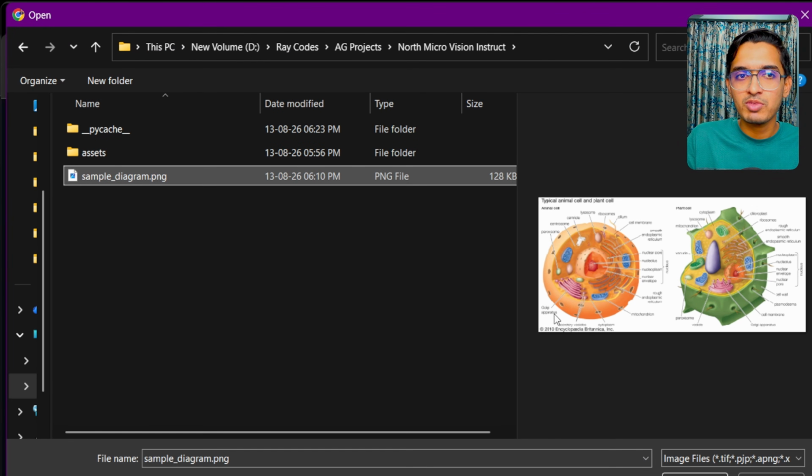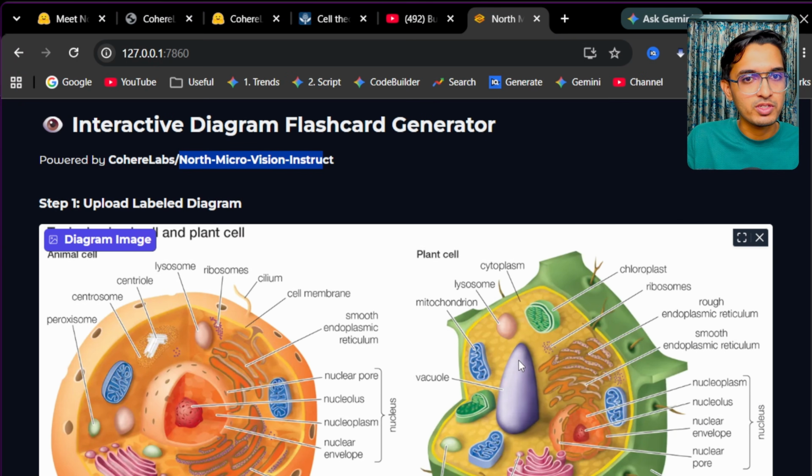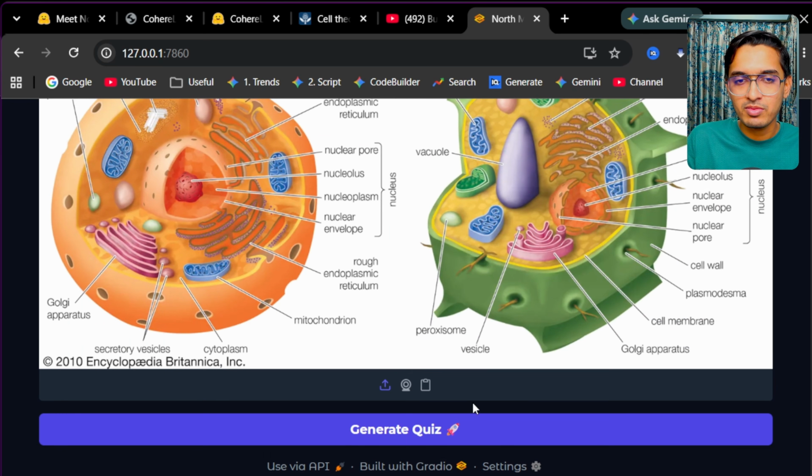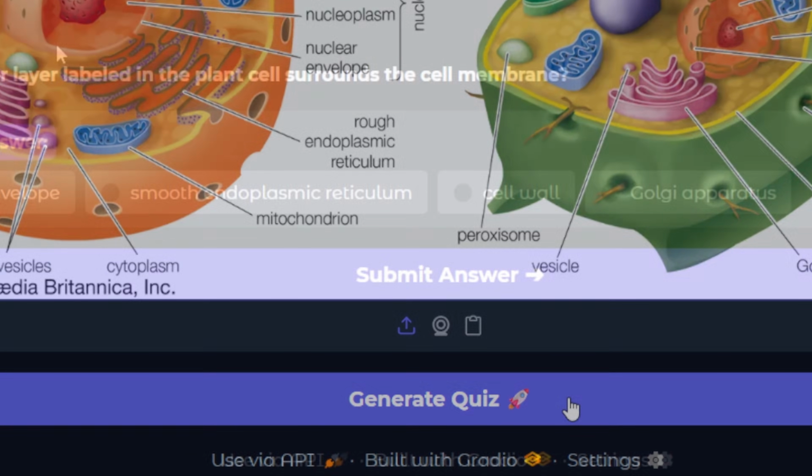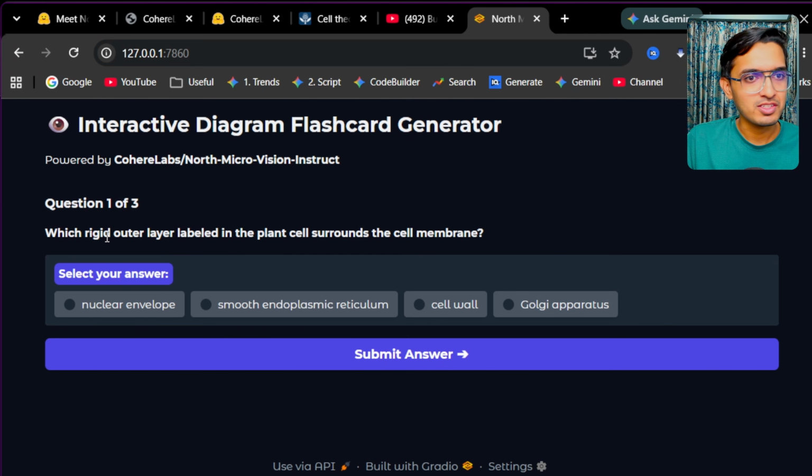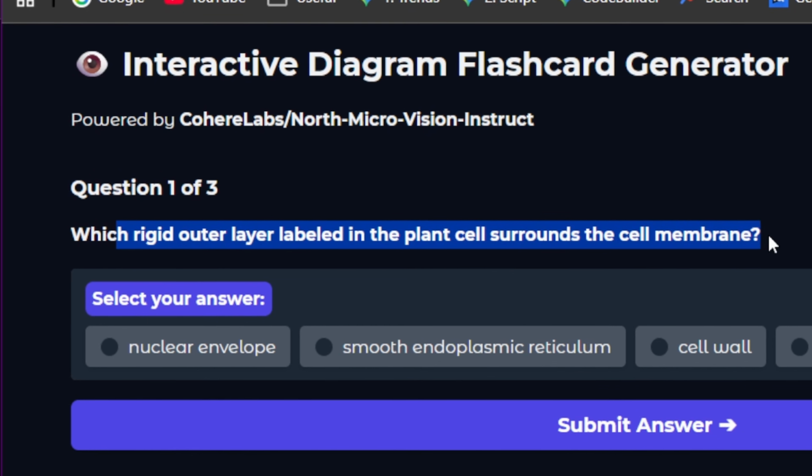So I'll just give the sample diagram.png and click on open. It has loaded the full label diagram, and I can just click on generate quiz. Now it has done the full processing, and it has given question 1: which rigid outer layer labeled in the plant cell surrounds the cell membrane.